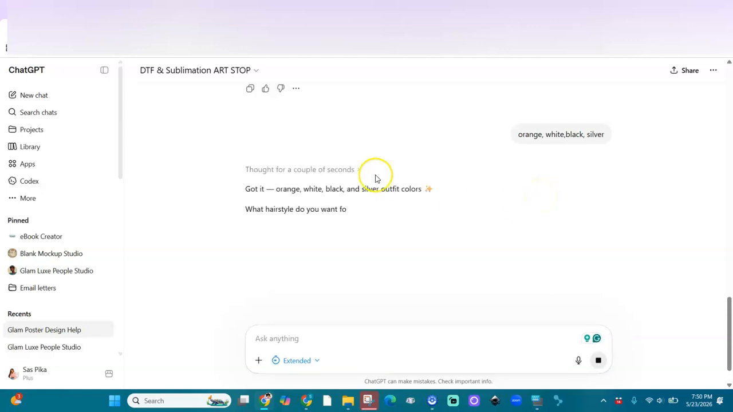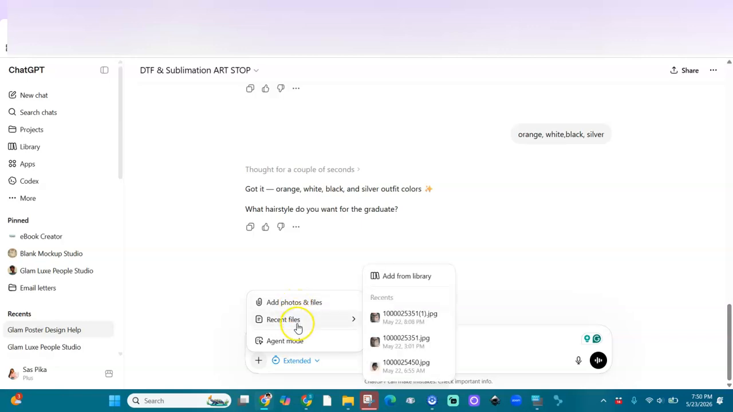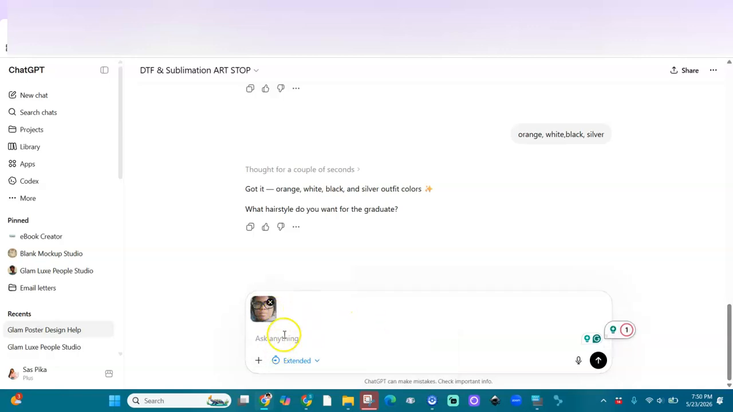Okay, and then, what hairstyle do you want for the graduate? Here you're going to upload your image, a recent file. I will upload my image, and then you can choose a hairstyle. That's so amazing. So here you can upload your image and choose a hairstyle for yourself.